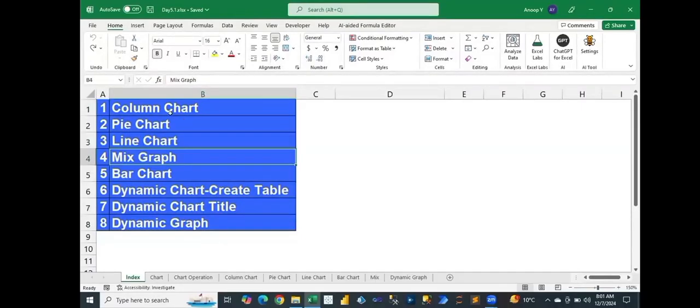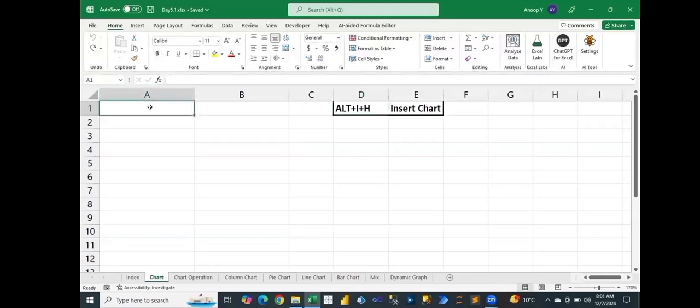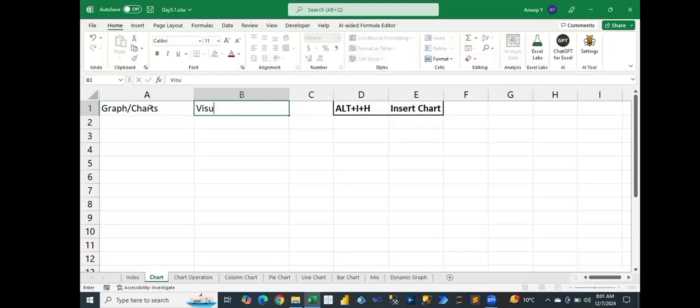Chart today. Okay, how to use the charts, how to create the graphs, and what exactly the graphs and charts are, and why do we use the charts and all. So first of all, graph or charts. Okay, these are basically used for visualization. For the visualization we basically use the graph or the charts.